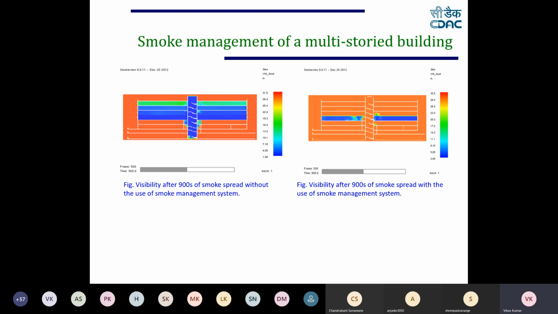Here you can see the visibility after 900 seconds, and how the visibility changes when we implement the smoke management system. So that's how CFD helps us in locating and managing the smoke management system.